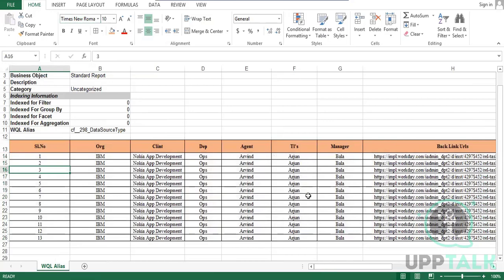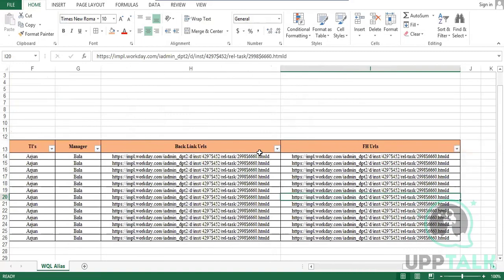Okay, guys, in this we need to enter Alt DFF. Alt DFF. You need to select all and pull out the data according to your team leader, according to your manager, and according to your agent, whatever level of data you would like to pull out through the URL. Okay.